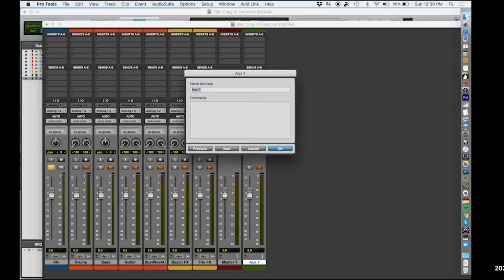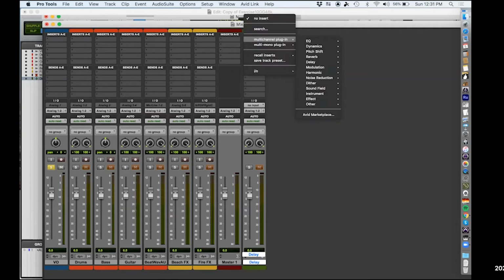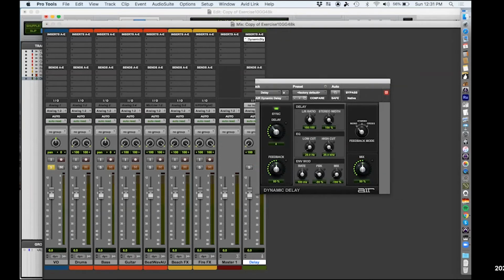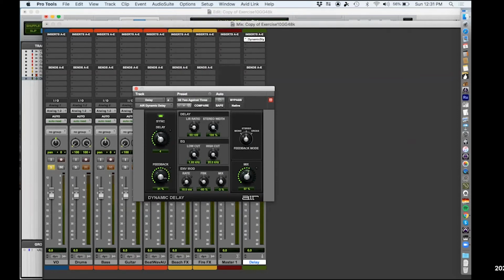So I'm going to double click on that. I'm going to rename it delay, and this is going to be a shared effect. So I'm going to place that same delay plugin on the insert of this new auxiliary track. So we come to the delay, the Air dynamic delay. And then I'm going to use that same preset, the 2:3 we just had. Again, I'm going to bring the mix all the way up to 100%.